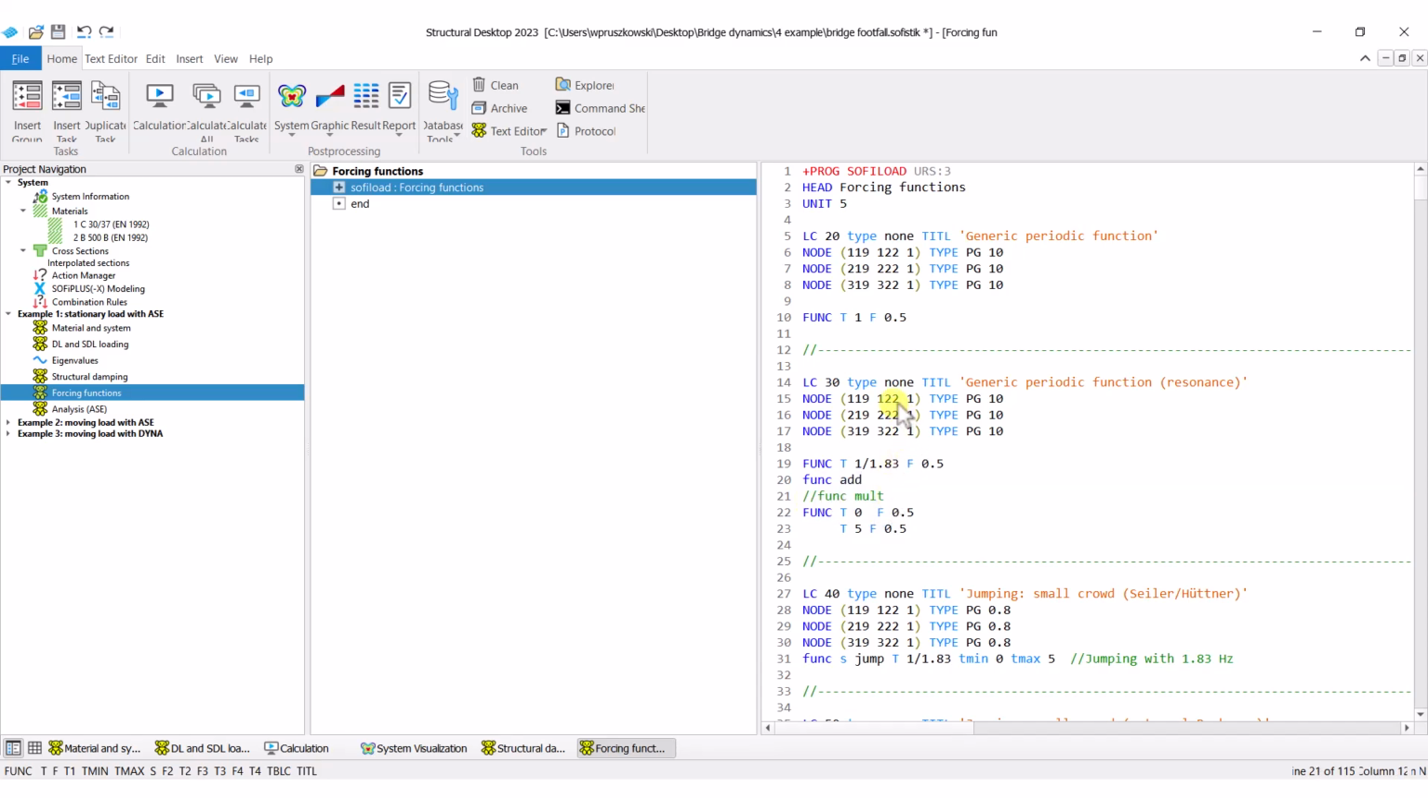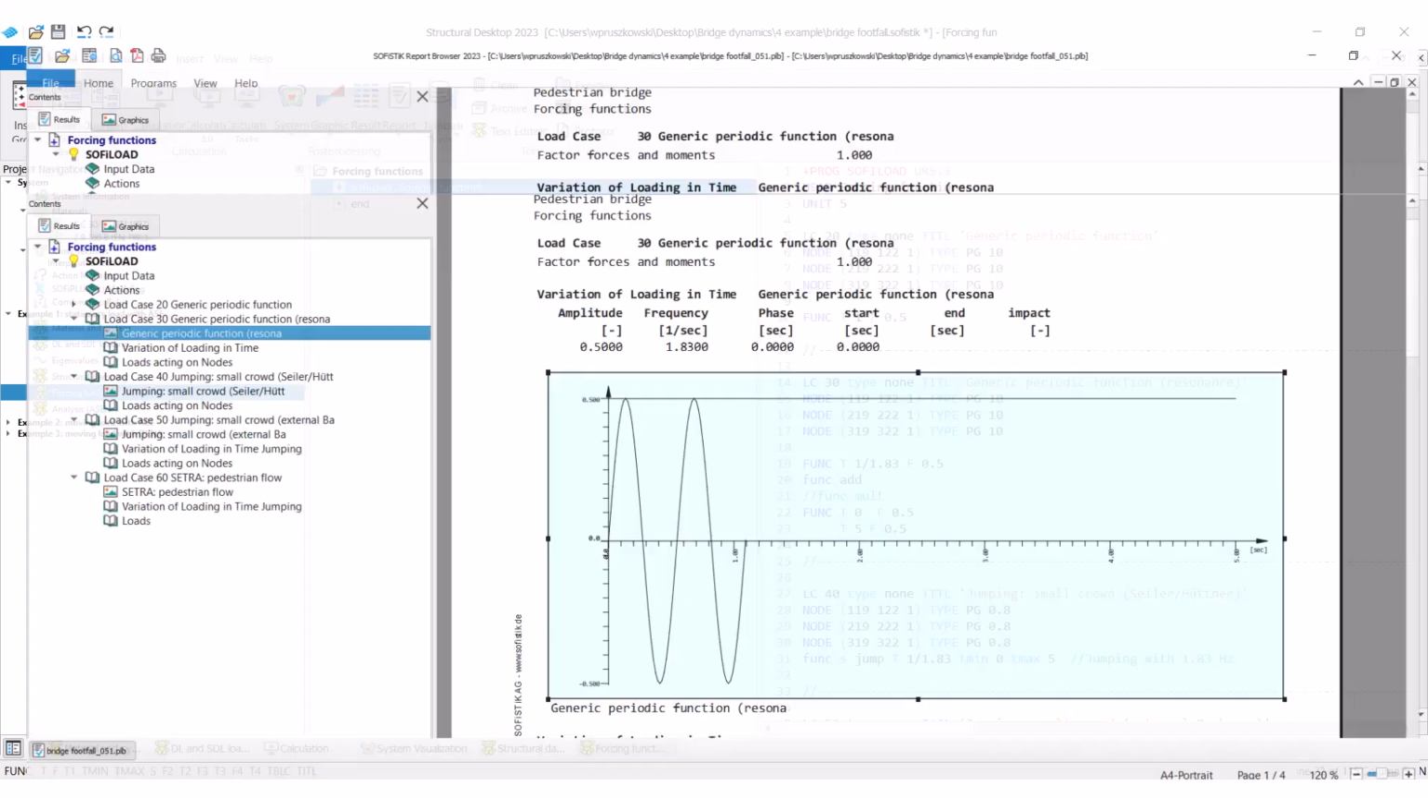These two commands allow to add a second function, in our case a linear function with a constant value of half over the period between 0 to 5 seconds, and the command add summarizes the resultant value in every time step of function 2 and function 1, and func mult multiplies these two values. Let's jump over to the task report now and let's see the resulting function.